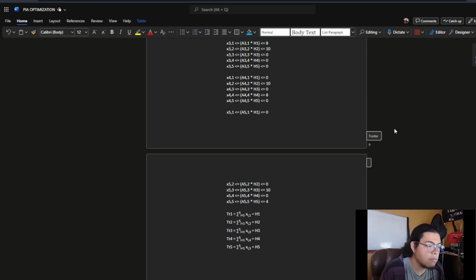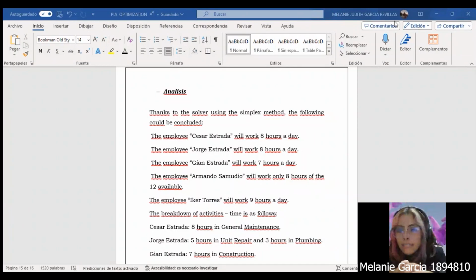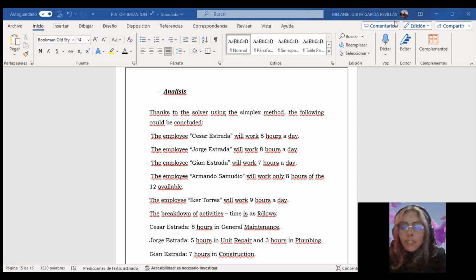Finally, the time worked on each activity has to be equal to the time each activity needs to be done. We can get that by the summation of the time each employee worked on a specific activity. The last thing to see will be the results of the simplex. Here we can see the Z value. We can also see how many hours each employee will work and how many hours are worked on each task. We can also see that all the restrictions are satisfied and that the equalities are correct. This leads us to the analysis of the results.